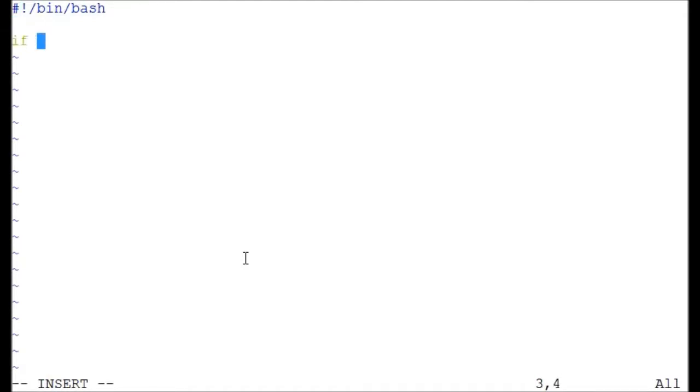We use the if statement along with the inbuilt test operator, the square brackets, and let's put a condition in here. For example, let's use $# to see how many arguments are passed to this script.